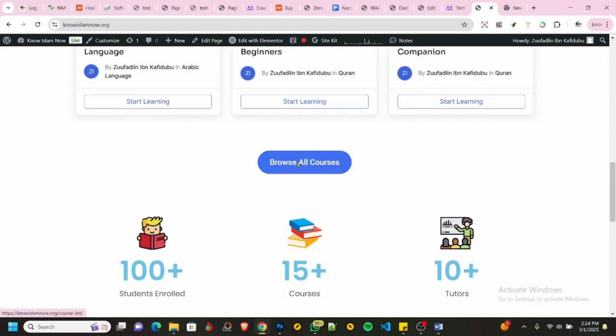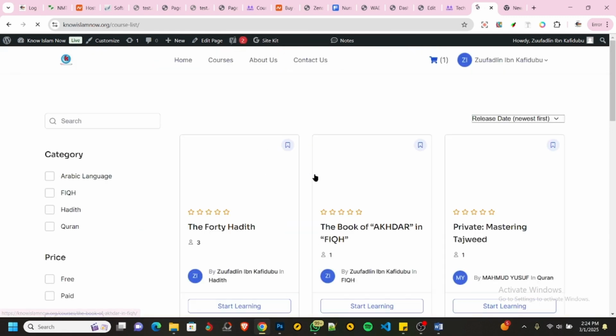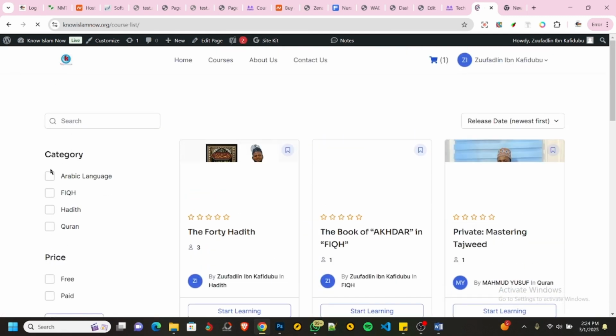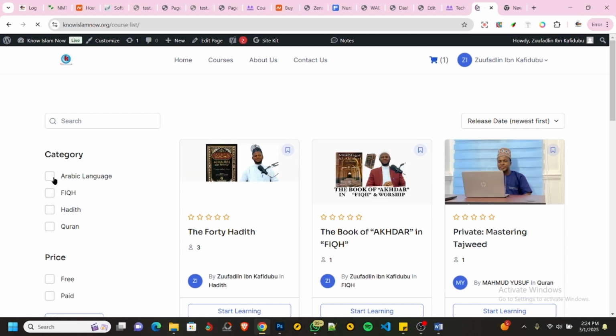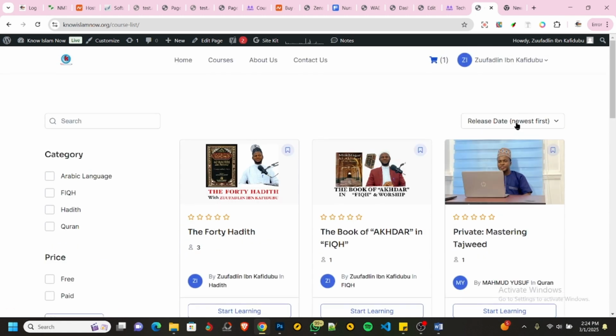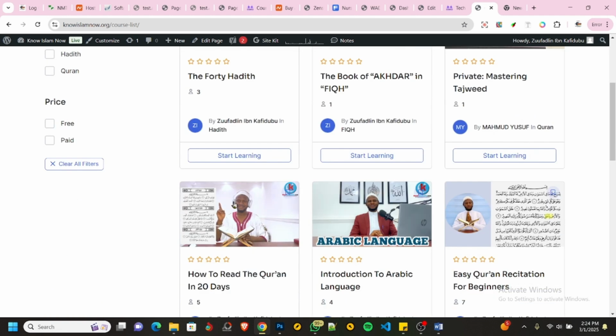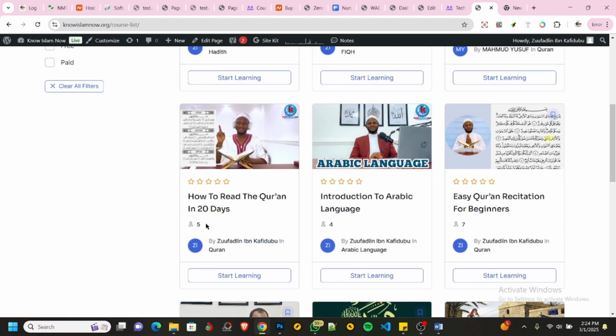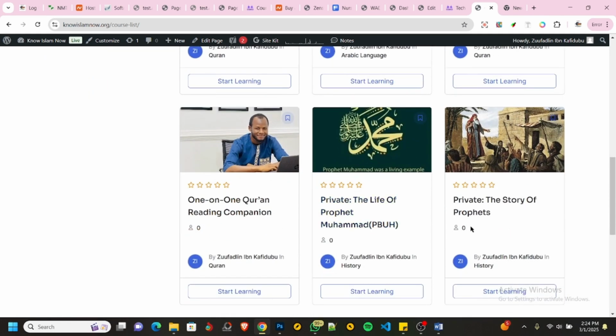So let me just go to browse all courses. It will give you the list of all the courses, and then you can sort the courses according to what you want. You can sort according to categories, you can sort according to prices, you can sort according to the newest or oldest courses that have been on the platform. And it's amazing to see that already people are enrolled in these courses. You can see this one has this number of people enrolled in it. For instance, this has about 5 people, this one about 4, this one about 7, and so in that order.